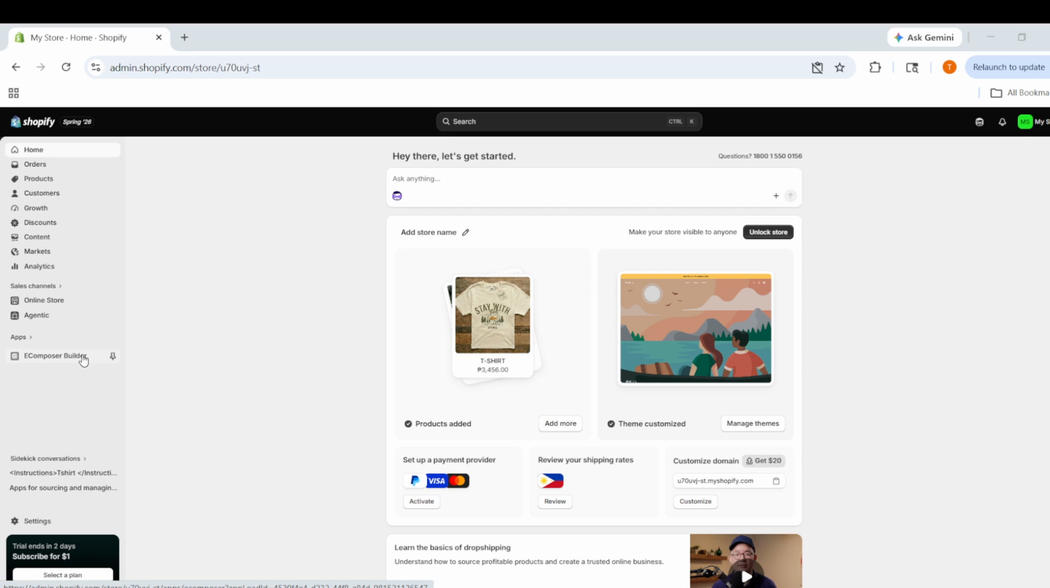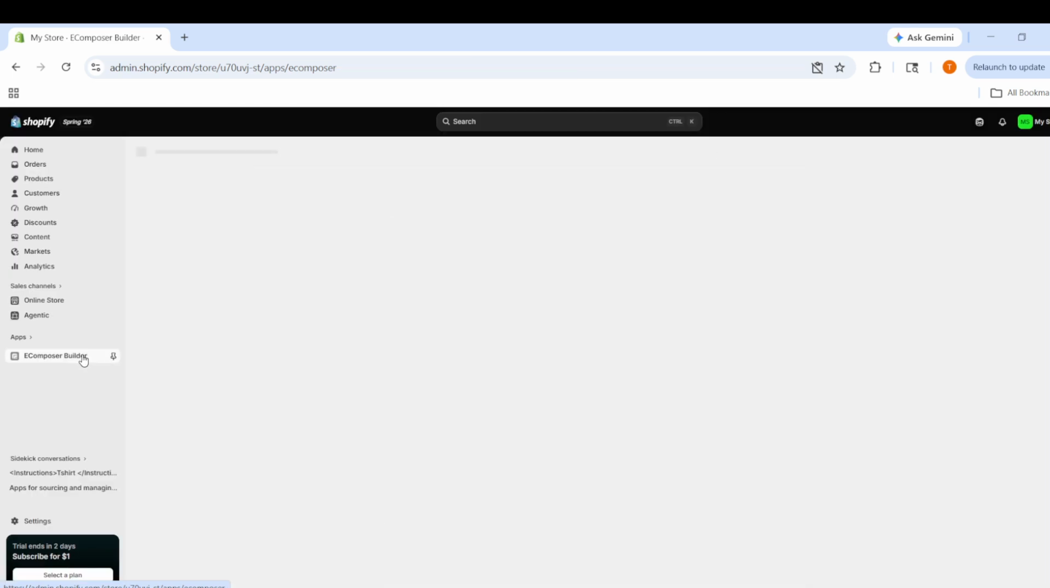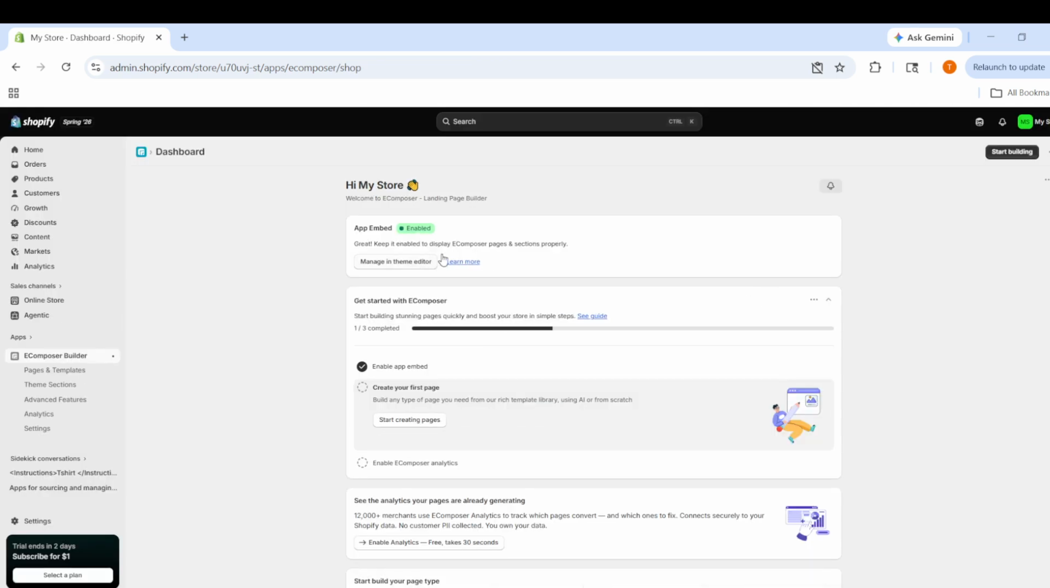This is where Shopify keeps the tools you have added to extend your store's functionality. Open your Apps menu, then find and select eComposer. This app is used to build custom pages, and in this case, it will help you create a landing page with the support of AI. After you click it, wait for the app interface to fully load before moving on. This gives you access to the page builder and the AI tools you will use in the next part.